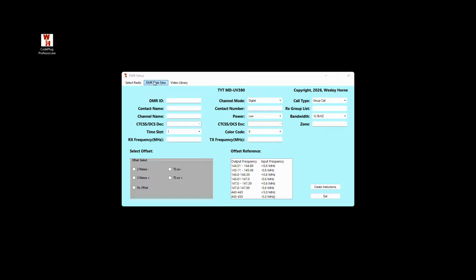Now it's time to enter the information that was previously gathered for the DMR channel that you want to program into the radio. Once all of the fields have been filled in, you will click on the Create Instructions button. Note that some fields are grayed out. This is because these fields are not relevant to the channel mode you have selected. For instance, a digital channel does not use CTSS tones. An analog channel does not use a time slot or a color code.